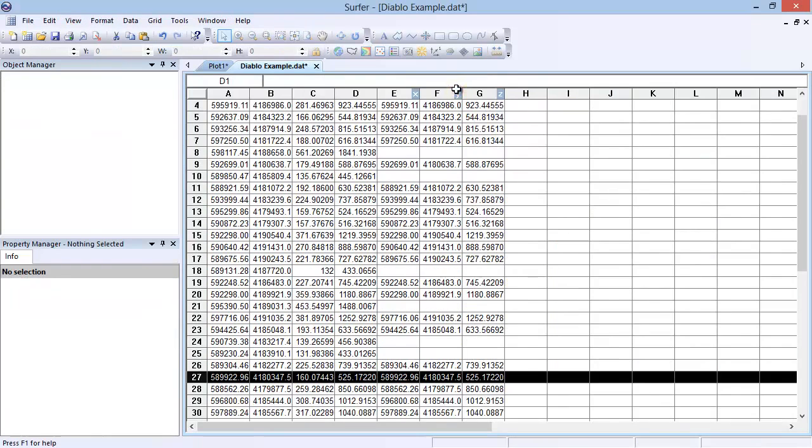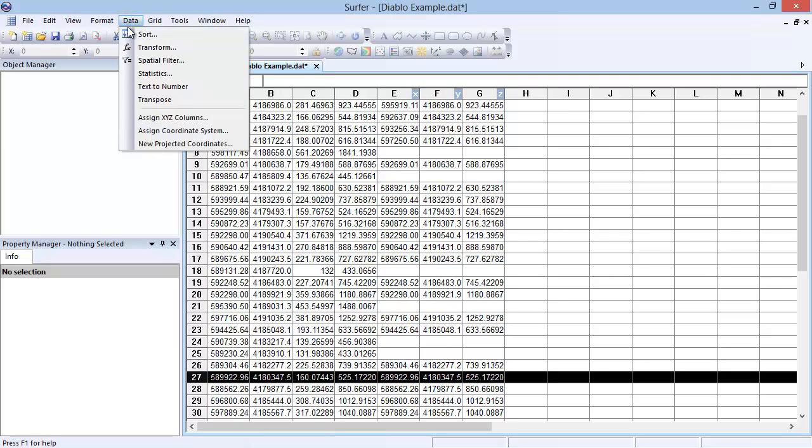Another feature available in the Surfer worksheet is the ability to convert the projection of data in the worksheet. For example, I am going to convert the XY values from UTM to latitude and longitude. To do this, click Data, New Projected Coordinates.